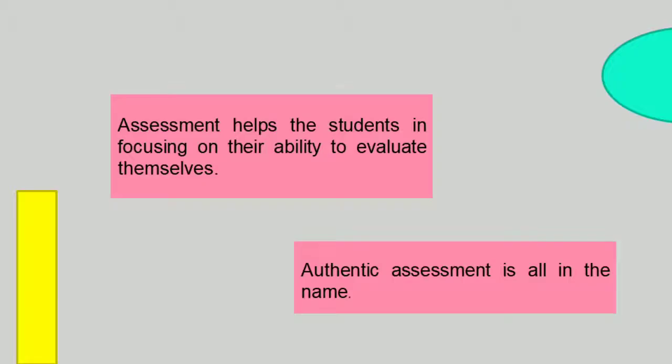Assessment helps the students in focusing on their ability to evaluate themselves, to make judgments, and assess their performance, and take measures or steps to improve upon it. We, of course, want them to be able to use the acquired knowledge and skills in the real world. Authentic assessment is all in the name. It aims to determine if students have learned the skills they need to be successful outside of the classroom by grading based on abilities required in the real world.